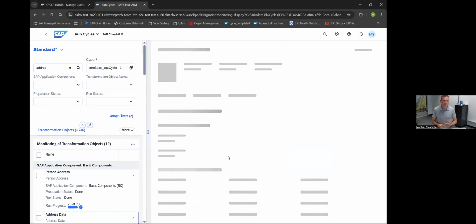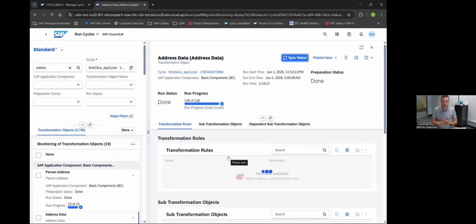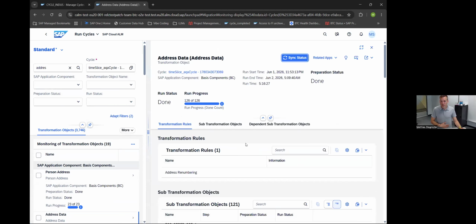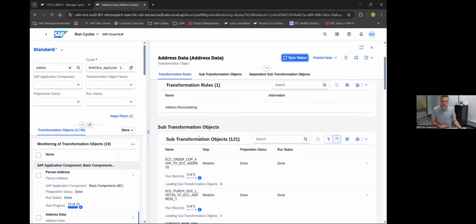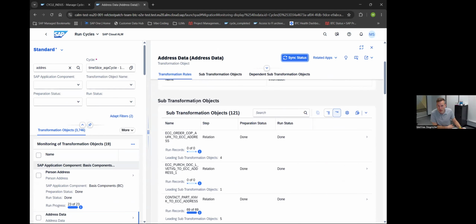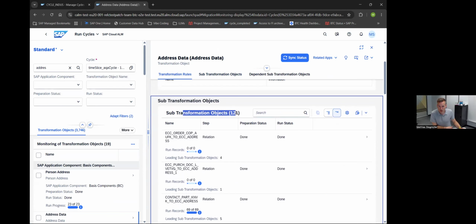There you see then the details of the migration. You can see the part which is relevant for it, and also you see there's a transformation rule for the addresses. So we do technically a renumbering. And you can also see the sub-transformation objects. You can see there are 121 sub-objects.